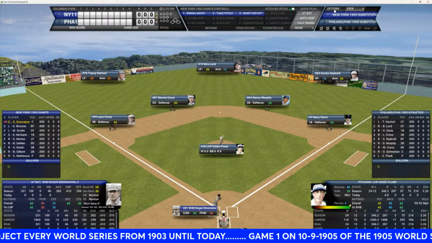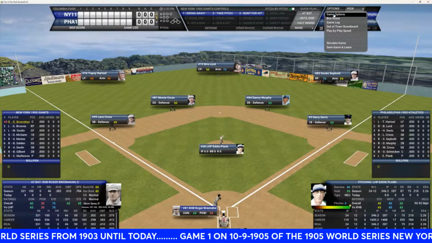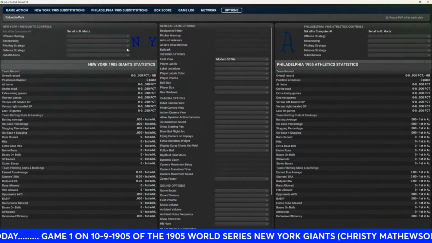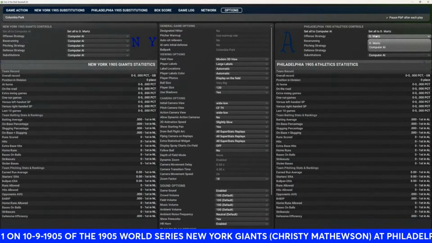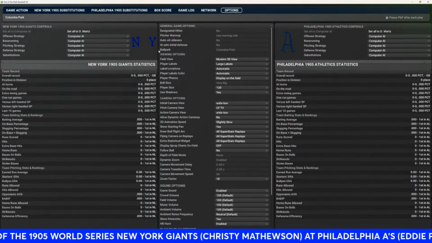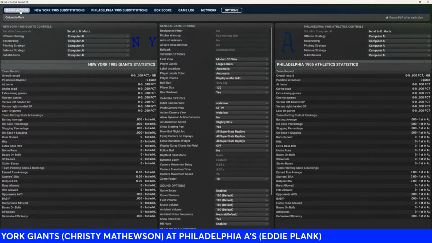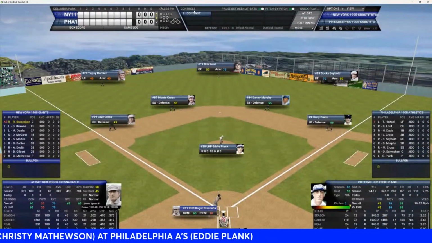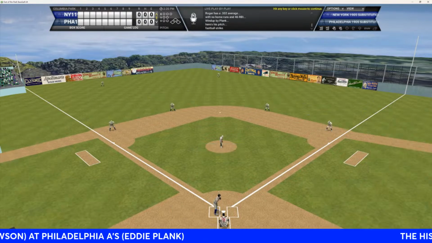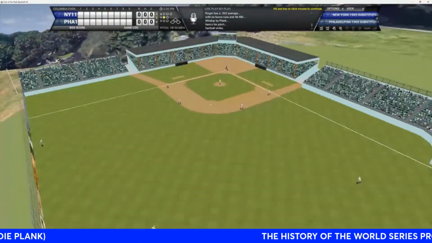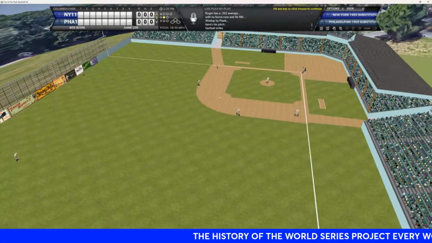Let's change these back here. Game options to the computer. Okay. And here we go. We're set for the first pitch of this World Series. Here's the 0-1 pitch from Eddie here at Philadelphia.